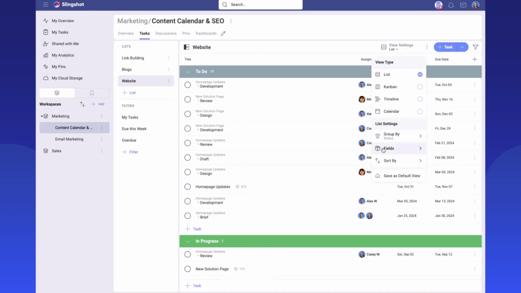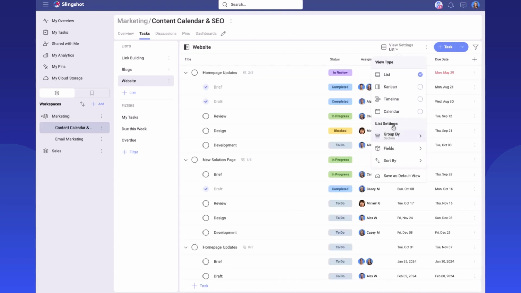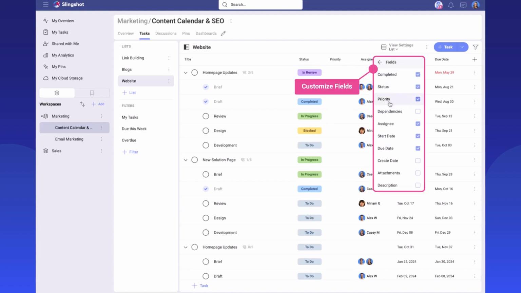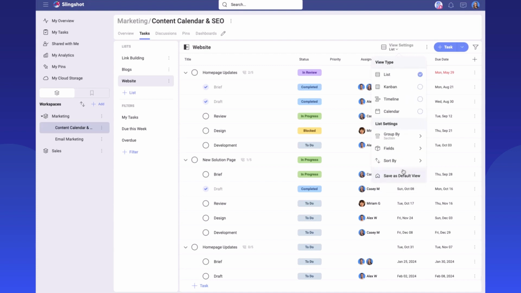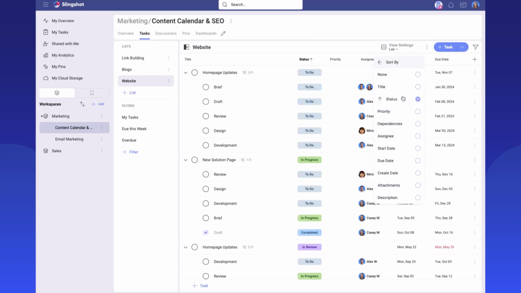Or you can come in here and you can also add additional fields into your list. So let's actually just put this back. We'll group this by section. And then within my fields, maybe I also want to make sure that I see priority. So I can add my priority field in, and then I can also choose if I want to sort by title, status, and all of these different options that I have within here. Like you can see sorting by status here, or you can always sort by none.